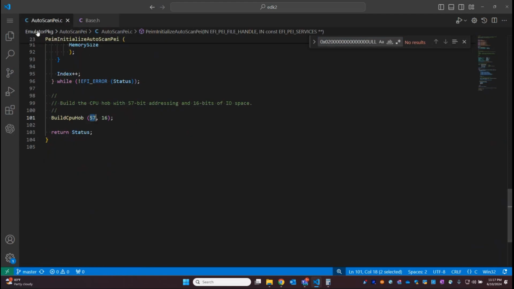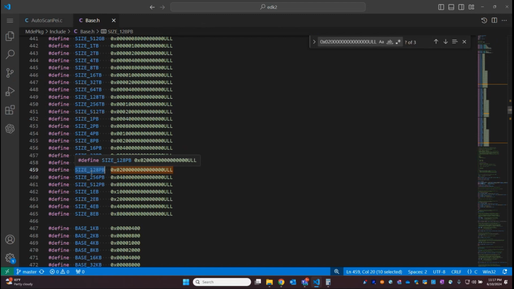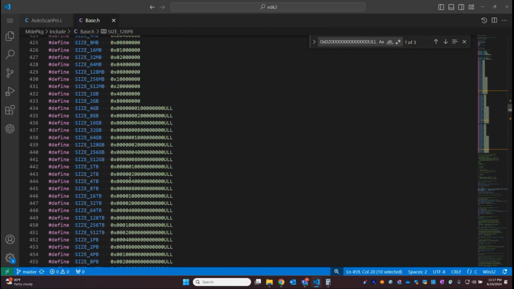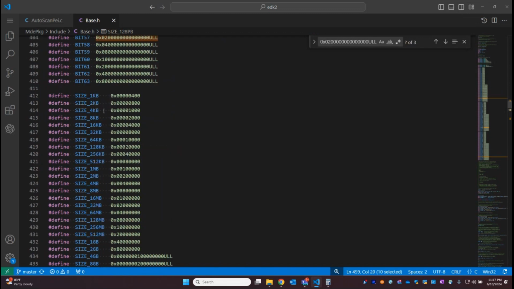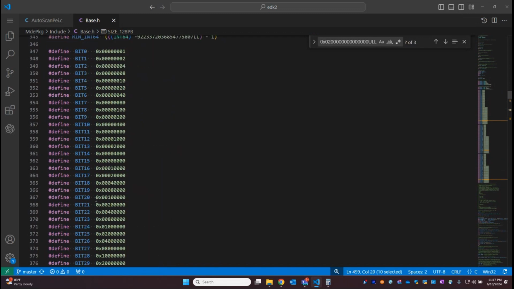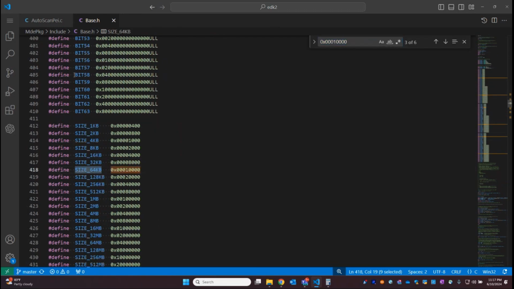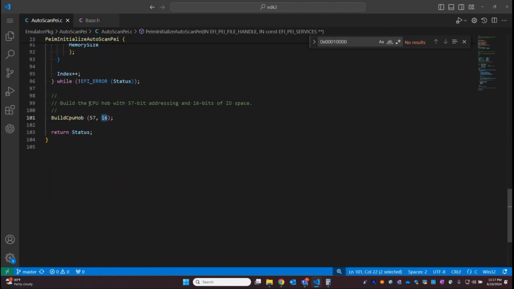This means this emulator package is capable of handling a memory range up to 128 petabytes. Then we have the IO space, which is BIT16. If you go to BIT16, here we have it, and this BIT16 is nothing but 64 KB. So this emulator package has 128 petabytes of memory space, and it is going to have 64 KB of IO space.